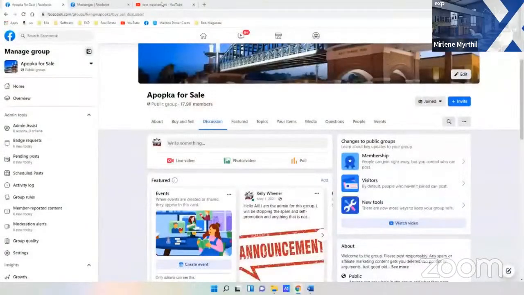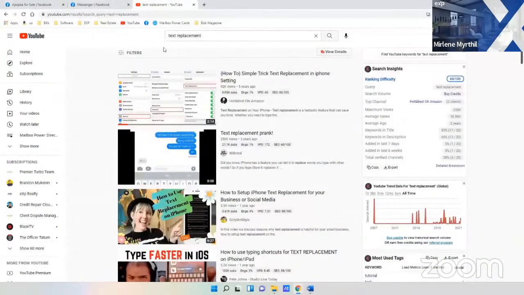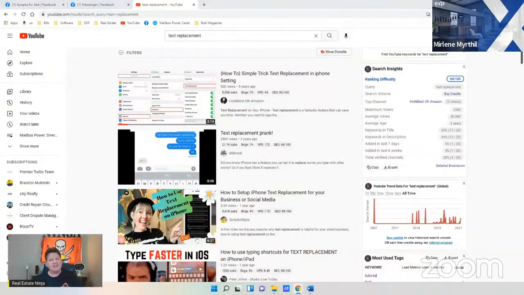You're texting a phrase that you've already pre-populated a sentence structure, so you don't have to type it all the time, right? So if you want to learn how to do that, go to YouTube right here and just simply search for the term text replacement. And if you have an Android, do text replacement on Android. If you have an iPhone, just simply do a text replacement on iPhone.